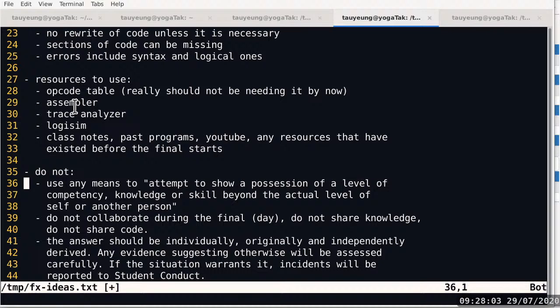individual. The submissions should be individually, originally, and independently derived. Individually means not relying on somebody else. Originally means original versus not original, copied or borrowed, in quotes, from somebody else. Independent means it is not dependent on somebody else. It is not an answer after consulting with somebody else. So during the final assessment, do not consult another person.